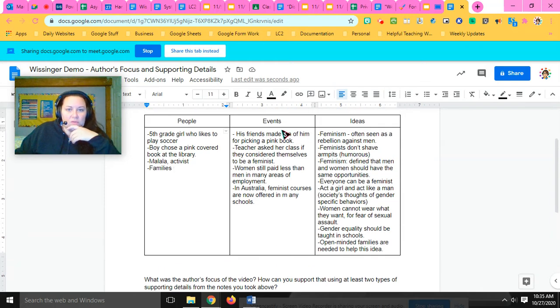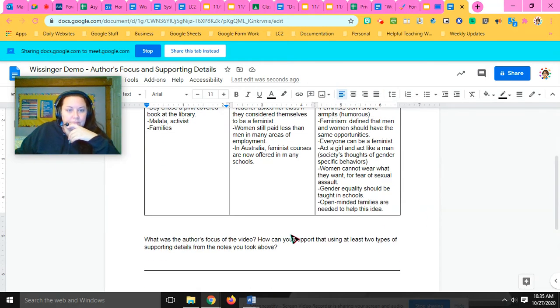So after you've gathered your facts, right? These are your supporting details in people, events, and ideas. And remember, people are specific people or examples of people she mentioned. Events are things that took place that she mentioned. And ideas are more kind of abstract points that she's making that will help support.